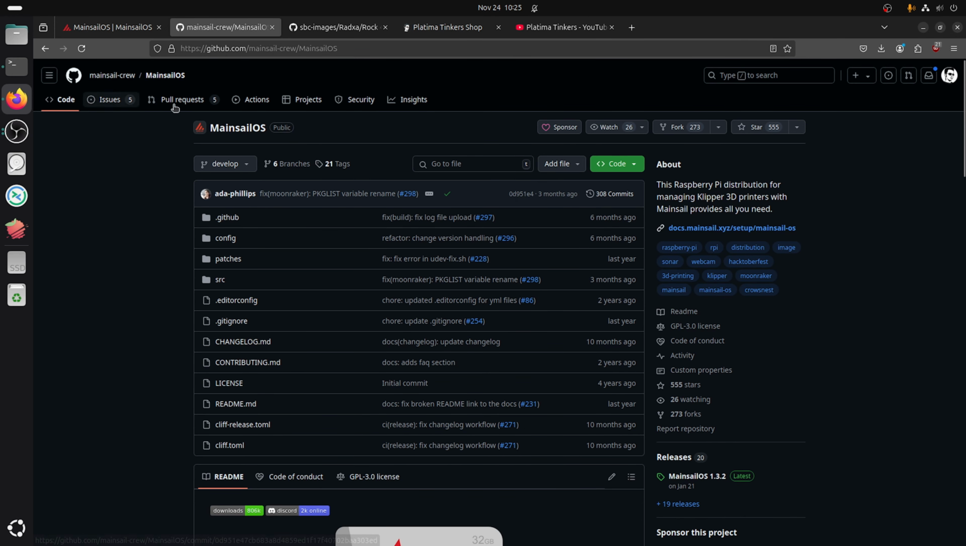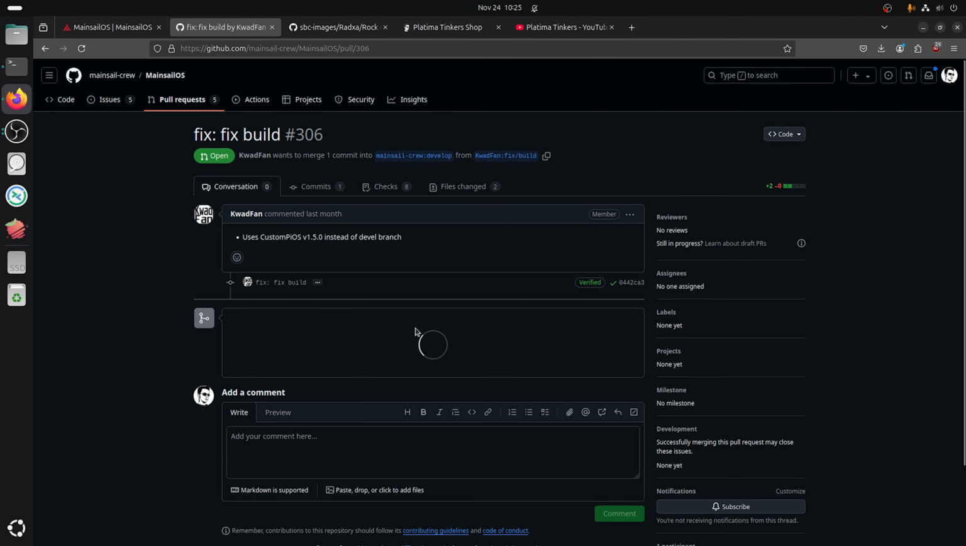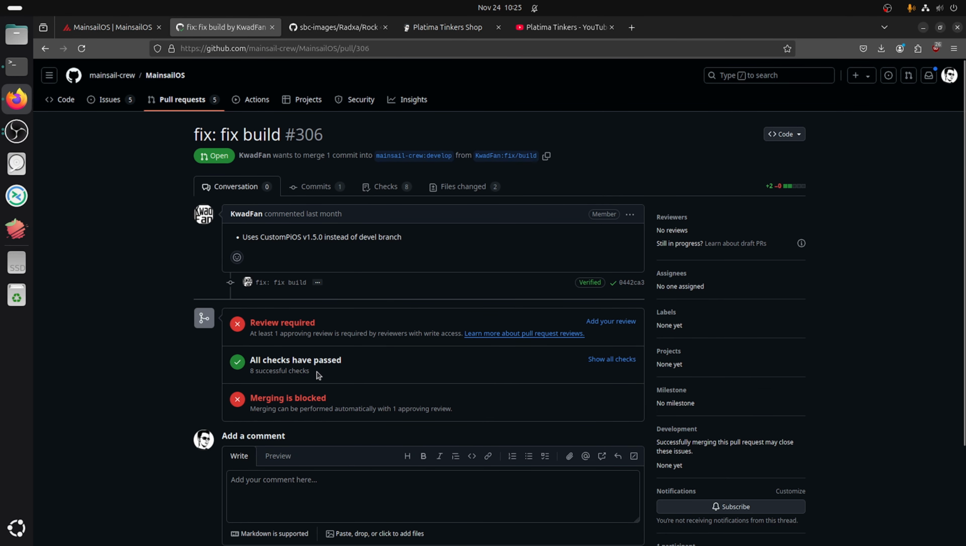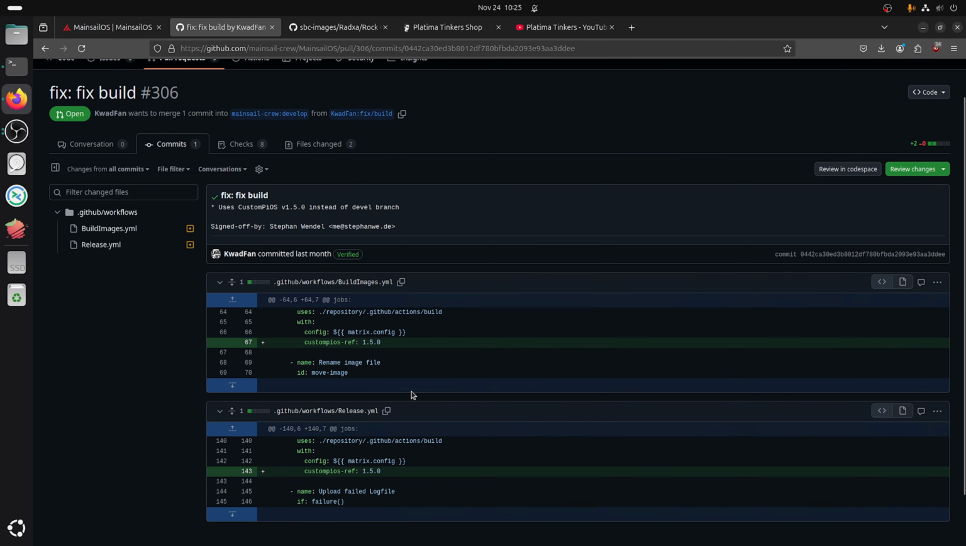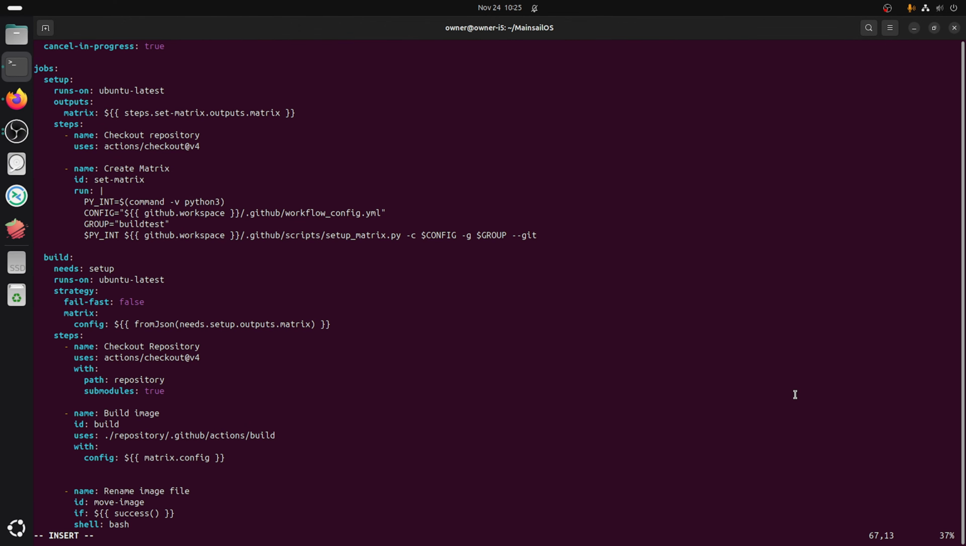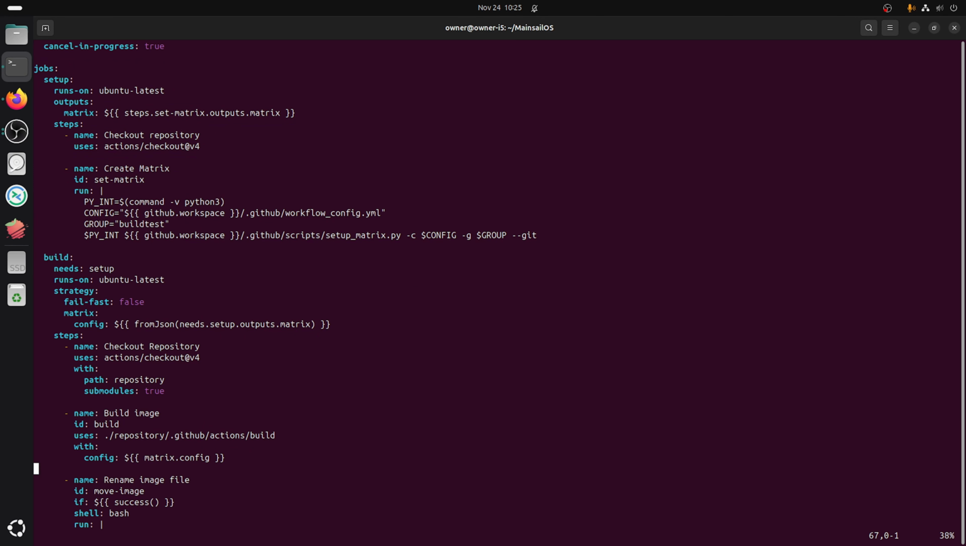There's a pull request to fix a little issue that just came up from the underlying OS, which is custom Pi OS needing it. So we can see in here, there's just one little line that's added to two files. So we're going to copy that. In here, we want custom Pi OS under the matrix config. What am I doing?